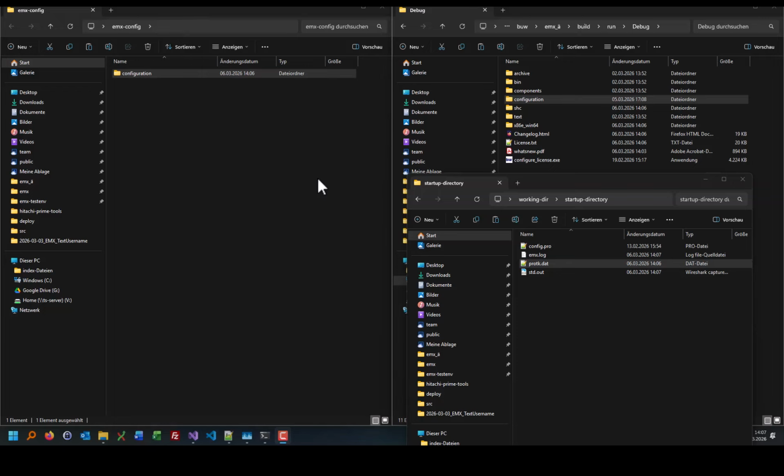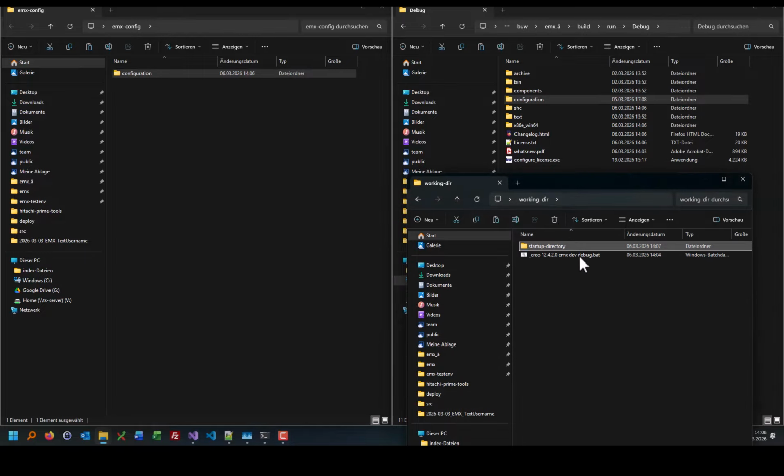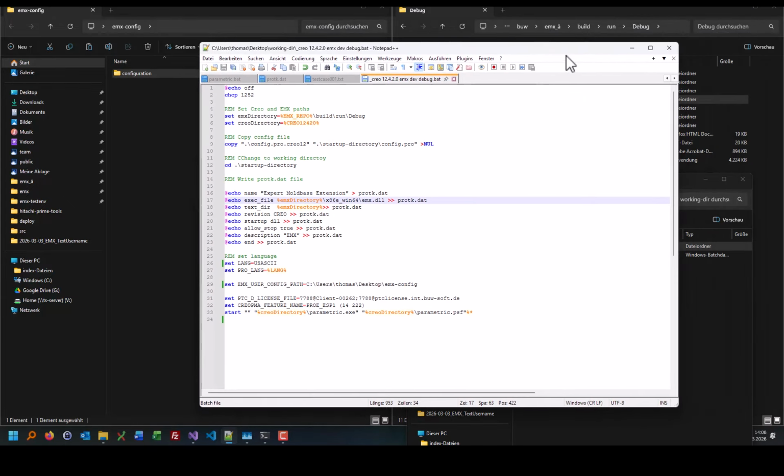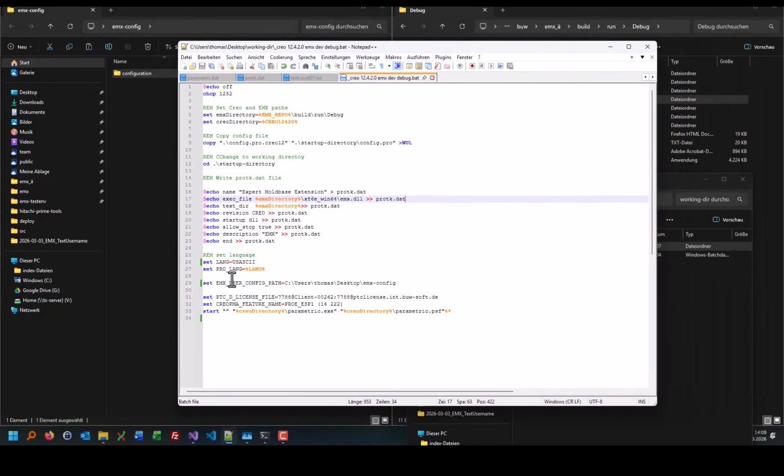You can add custom additional ejector pins to EMX. The first thing that I'm going to do is explain what's required. So let's have a look at my startup batch script.